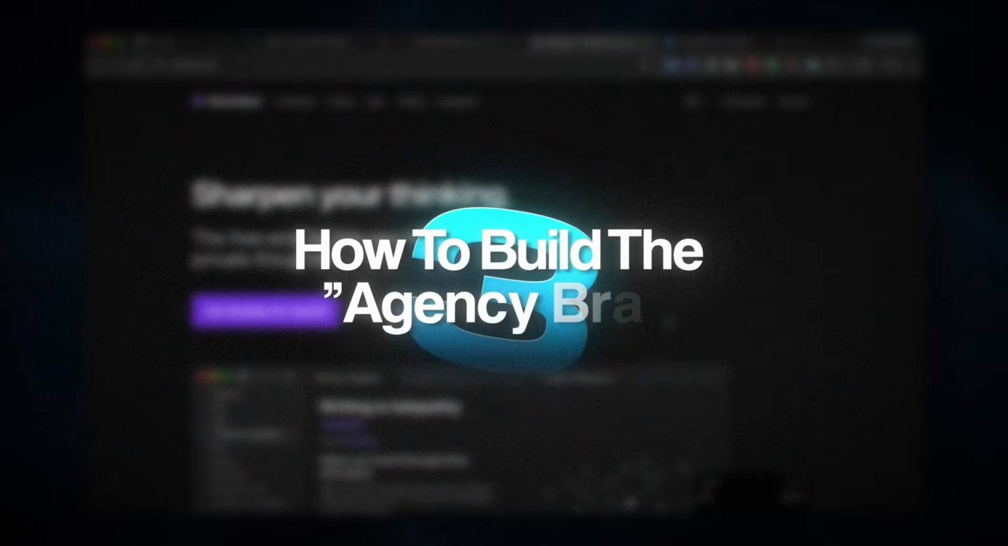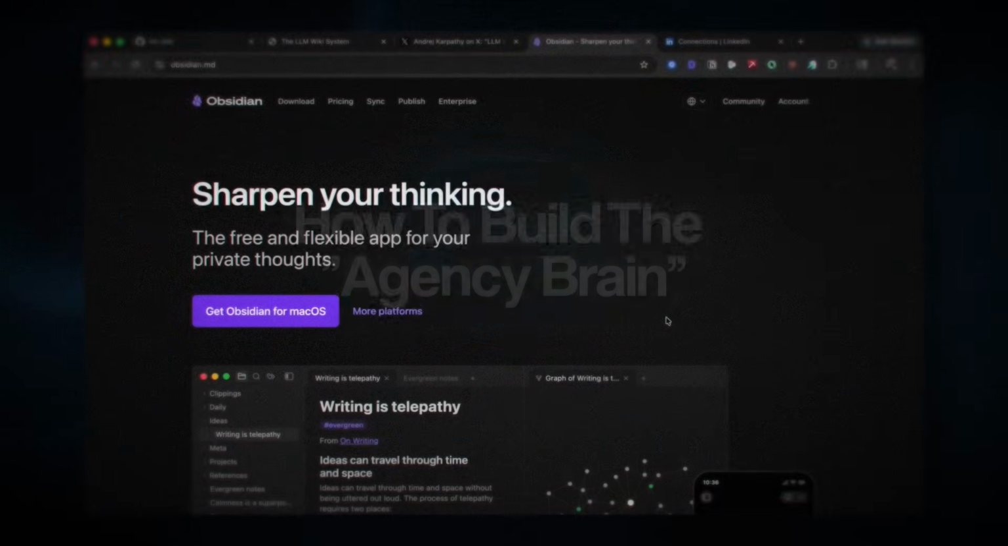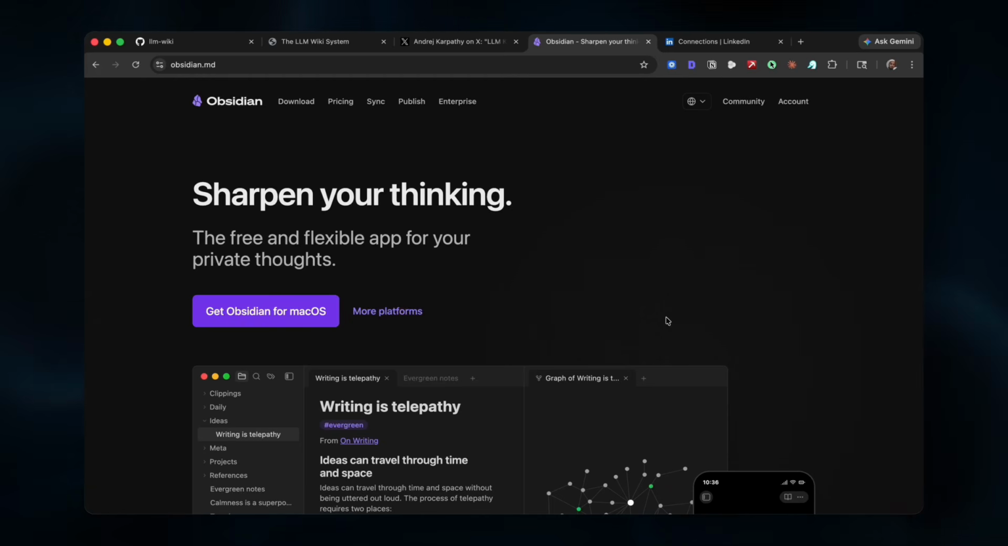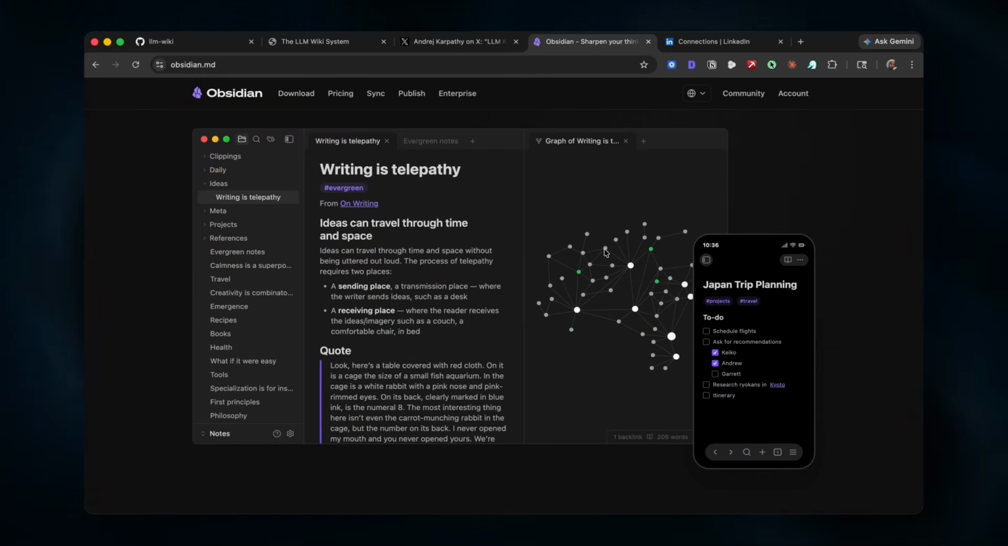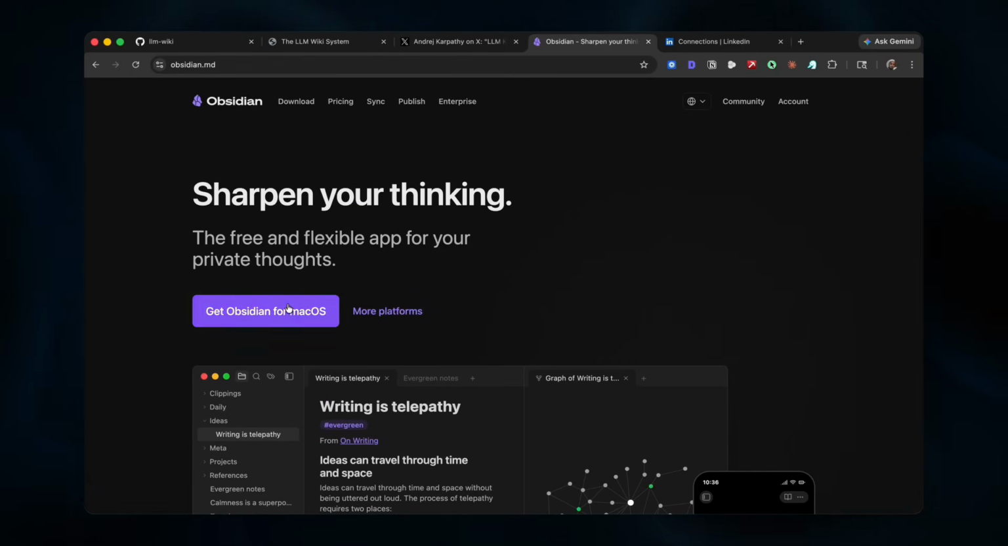Now, the secret backbone to get this up and running really quickly is a tool called Obsidian, which is a really powerful note-taking tool that allows you to build connections between notes and really visualize them in a very powerful way. So go ahead to obsidian.md, download Obsidian and set it up.